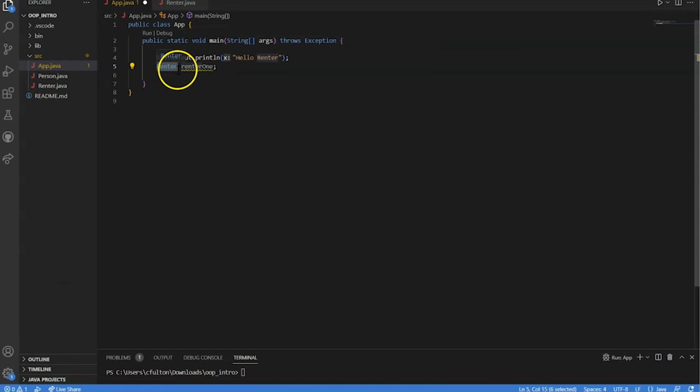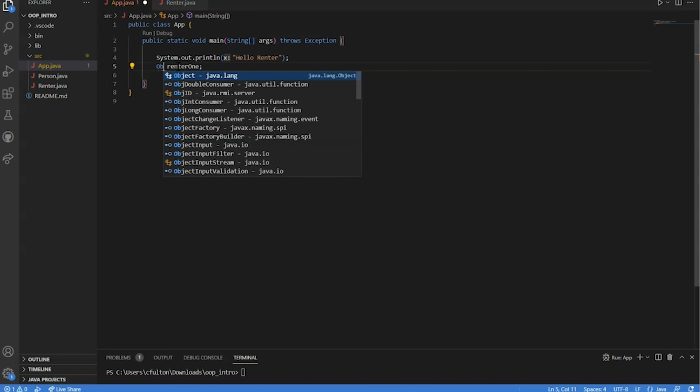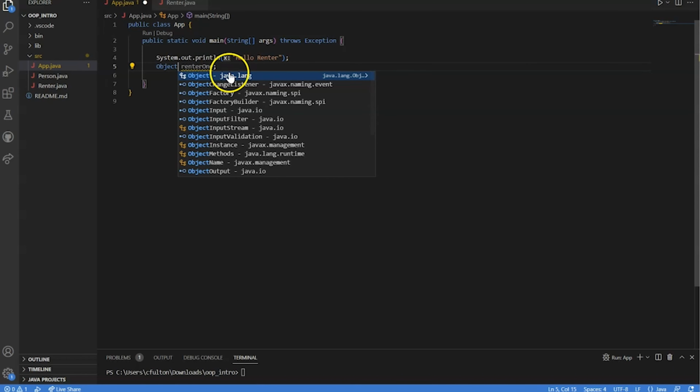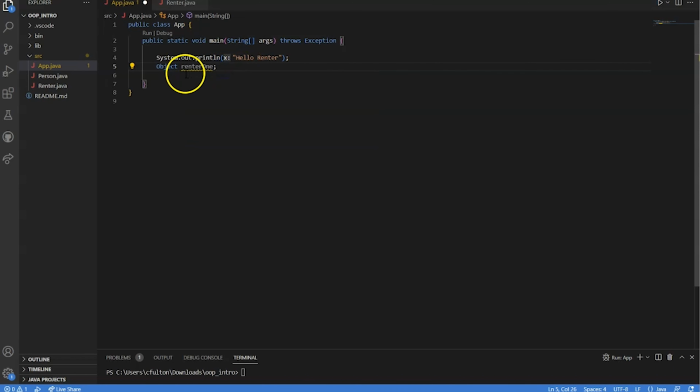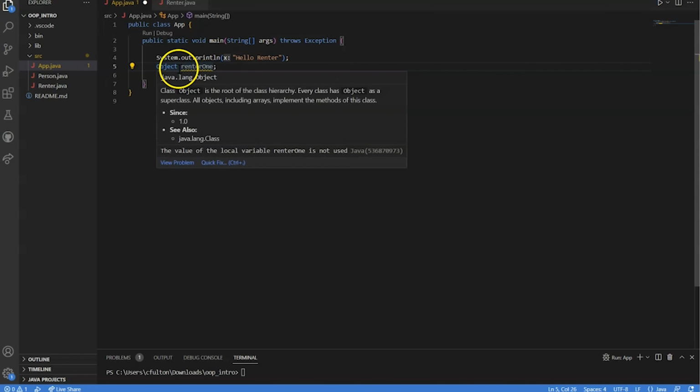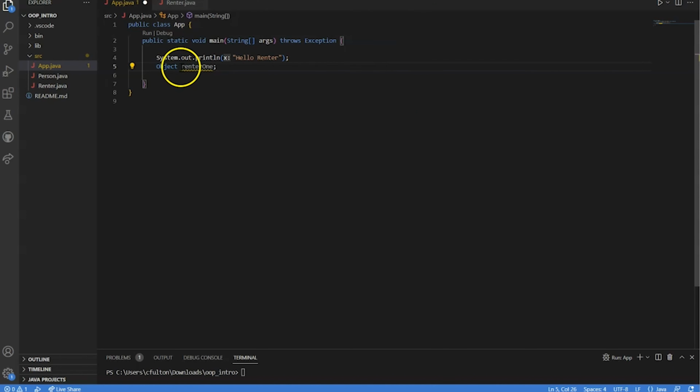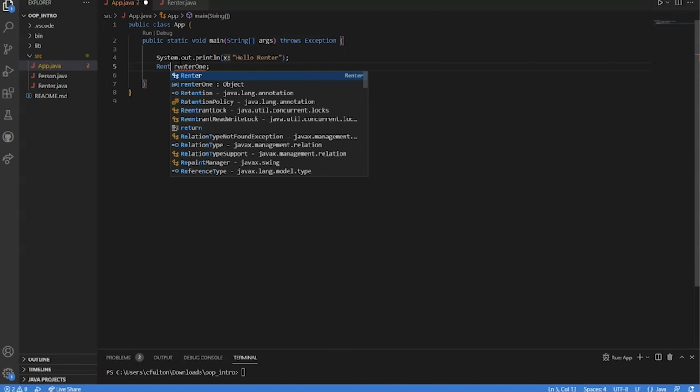Now in Java, everything inherits from this class called object. And you'll see that I call this renter object. That's the data type. And so the data type is of object data type. And so if we were to place this renter and say object, that would suffice as well, because renter stems from object. But we're going to give it a specific name, which is going to be renter.